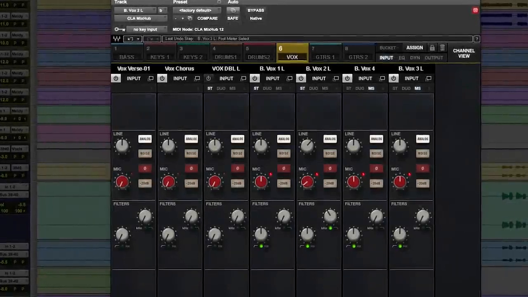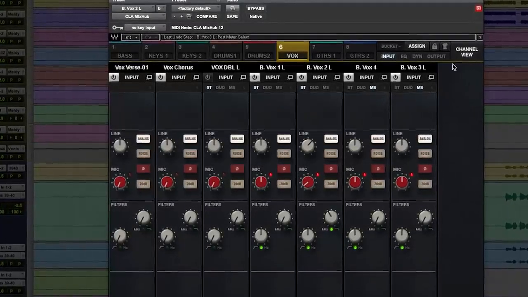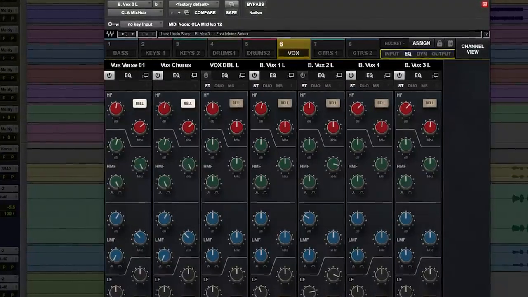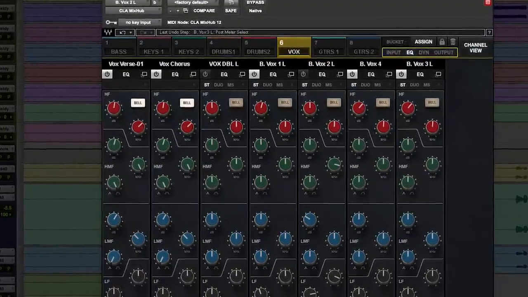Now that's just the tip of the iceberg with the CLA MixHub. Definitely check this one out. You guys are going to really love mixing with this plugin's up-to-date analog characteristics, its musicality, and discovering how the side-by-side mix layout can help get a clear picture of your mixes.